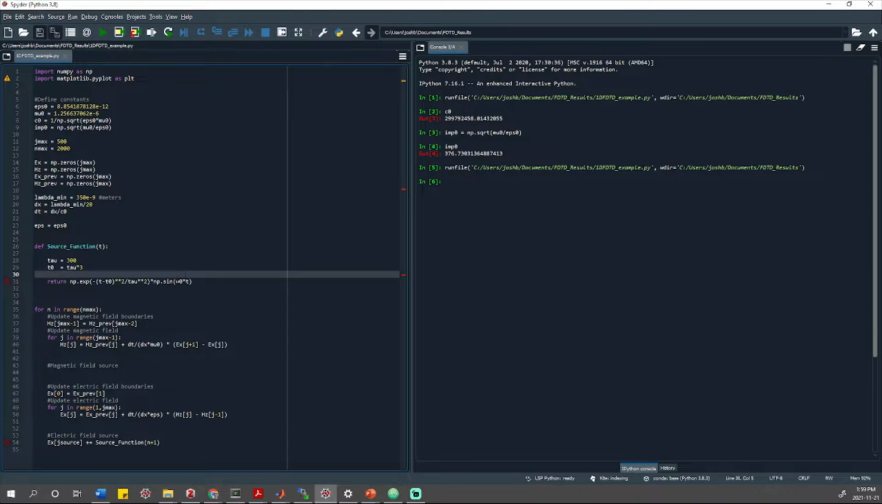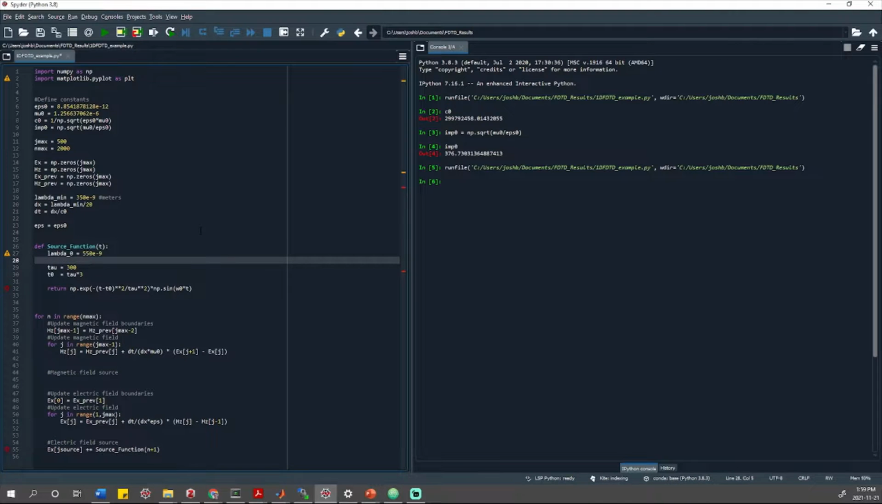And finally, we need to define our angular frequency of our pulse. So let's define lambda 0. So let's define the center wavelength of our pulse, which is, in my opinion, a lot easier. So we're going to put it in the middle of the visible spectrum, so 550 nanometers. And then omega 0, or w0, I should call it, is just equal to 2 times numpy.pi times the speed of light divided by lambda sub 0.